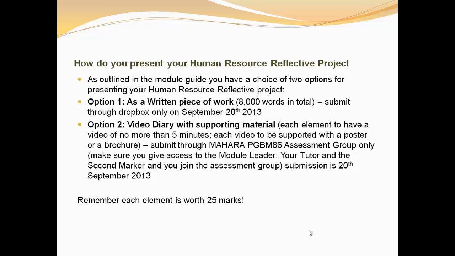The video diary itself could be a presentation, it could be you talking over a series of slides, it could be you talking into camera as a video diary. The format of this is up to you, as long as it is a video and it is actually you talking. You do not necessarily have to be in the video, but it has to be actually you talking. You submit this through Mahara, through the PGBM86 assessment group. Make sure that you have access to the module leader, your tutor, and also your second marker, and that you join the assessment group. Submission is the same date, the 20th of September 2013.